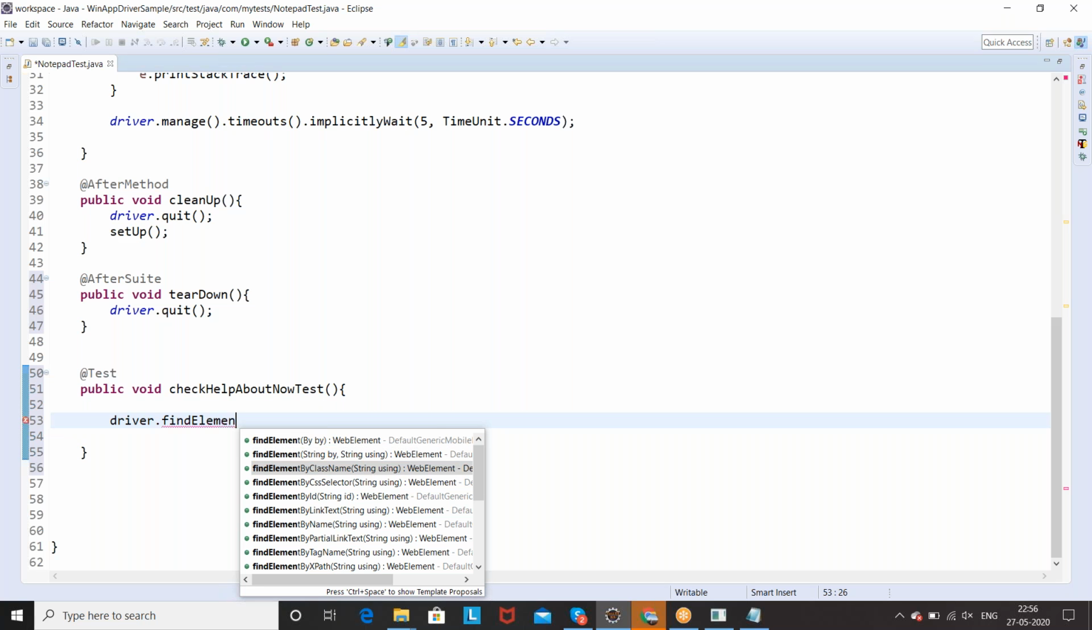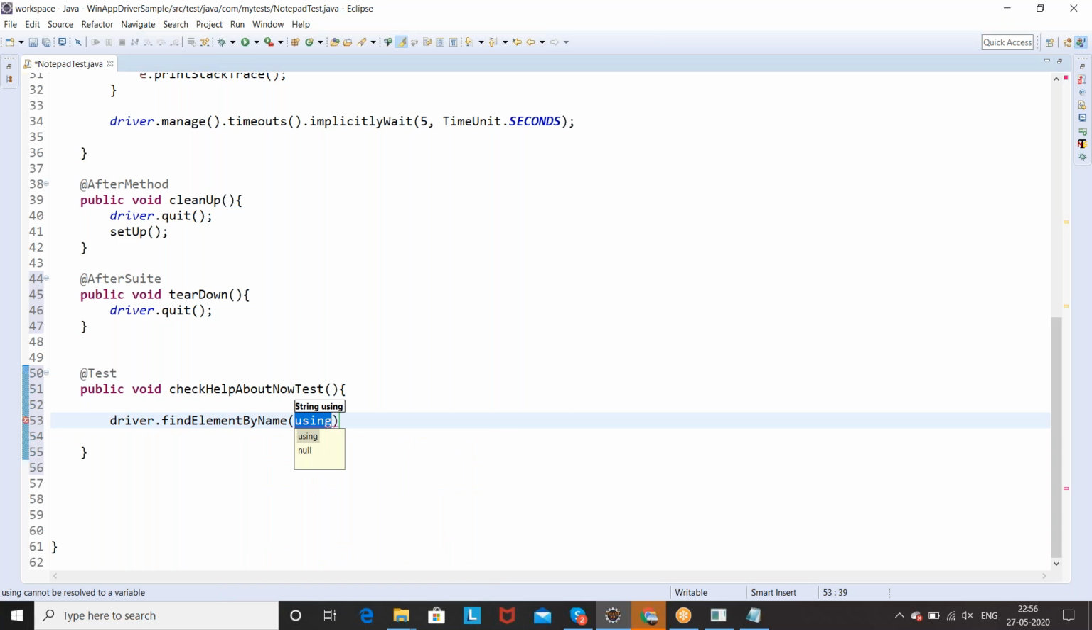Let's say I'm going to cover find element by name. There is one more method available, find element by name. You can simply pass a name directly over here instead of writing By.name or something. So what is the name of this particular element?